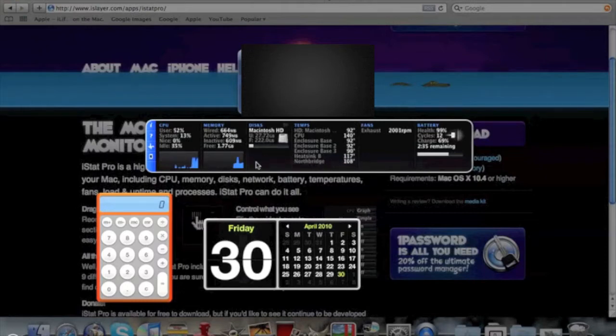So you can see here on my MacBook Pro, it's got the battery, how fast the fan is spinning, the temperatures, how much hard drive is being used or how much is free. So for Mac Pro owners, it will actually show you multiple hard drives or external drives if you plug them in. You can see your RAM, how much is free, how much is active. You can see your CPU, how much is being used, or your processor.